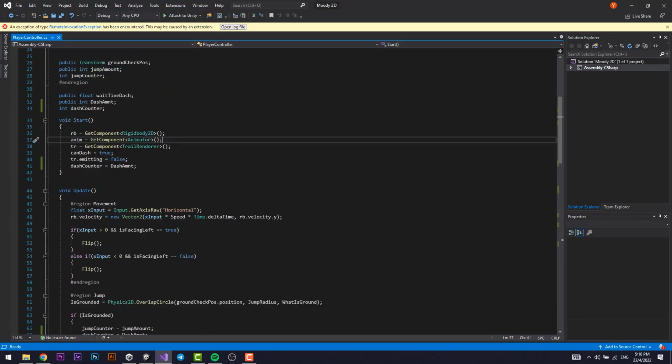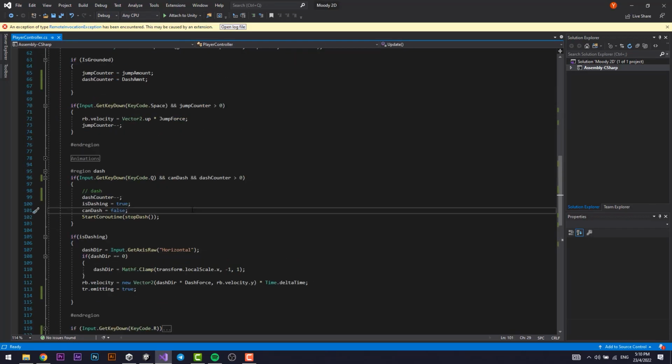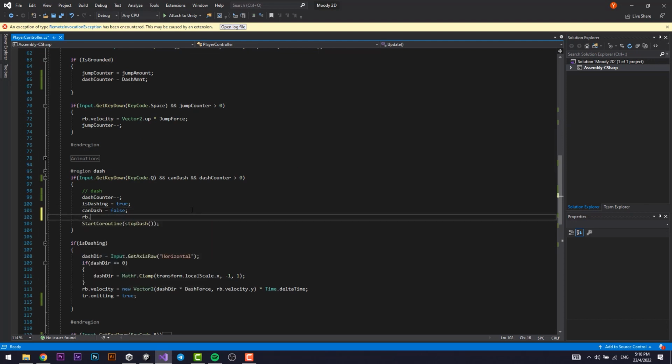This is actually pretty easy to achieve. When you start dashing, you can just type in rb.constraints, so rb as in the class Rigidbody, dot constraints equals RigidbodyConstraints2D dot FreezePositionY. So only on the y position, and also freeze the rotation. By doing this, when you start to dash, you don't move up or down and you don't rotate.